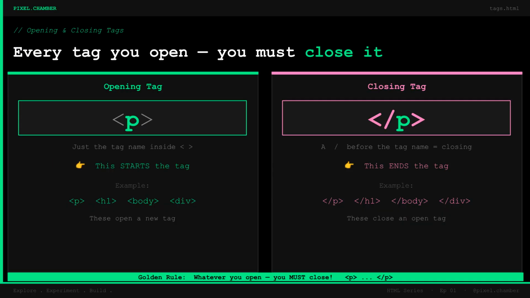Now here's a golden rule in HTML. Whatever you open, you must close. An opening tag looks like this. Just the tag name inside brackets. A closing tag looks almost the same, but with a slash before the name. So opening tag starts it, closing tag ends it. For example, paragraph starts with P and ends with slash P. Same for headings, body, div, almost everything follows this rule. If you forget to close a tag, things can break or behave weirdly. So always remember, open and close properly.